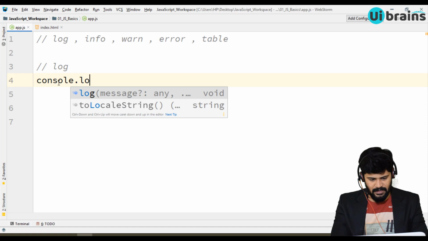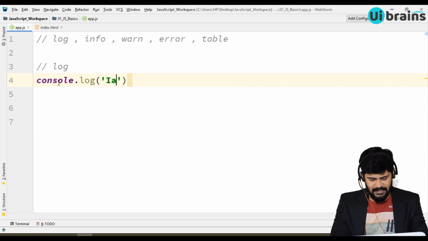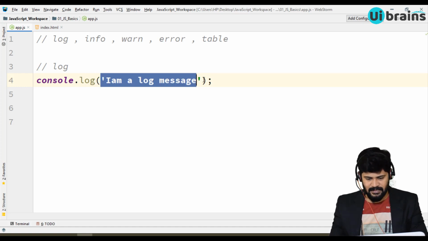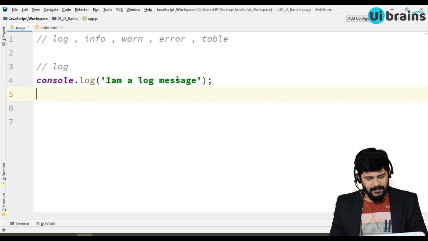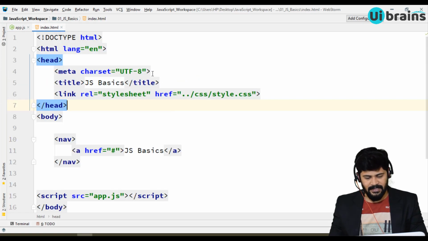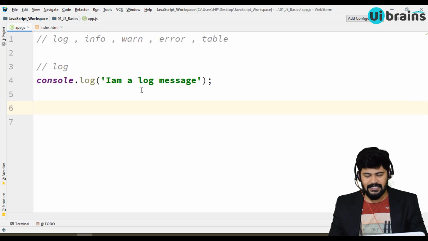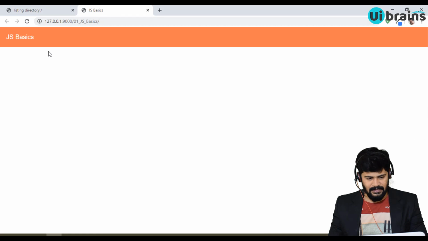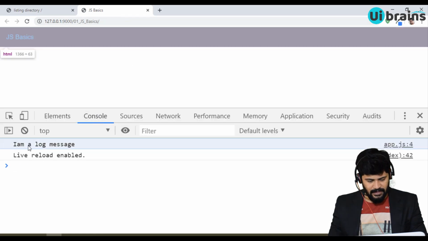So console.log, I am a log message. Here you can write either single quotes or double quotes, your wish. To see the output, you have to open this HTML in the browser, and in that console window you can see the output. So I have opened the HTML here, right click, inspect, console. I got the log message from line number 4.